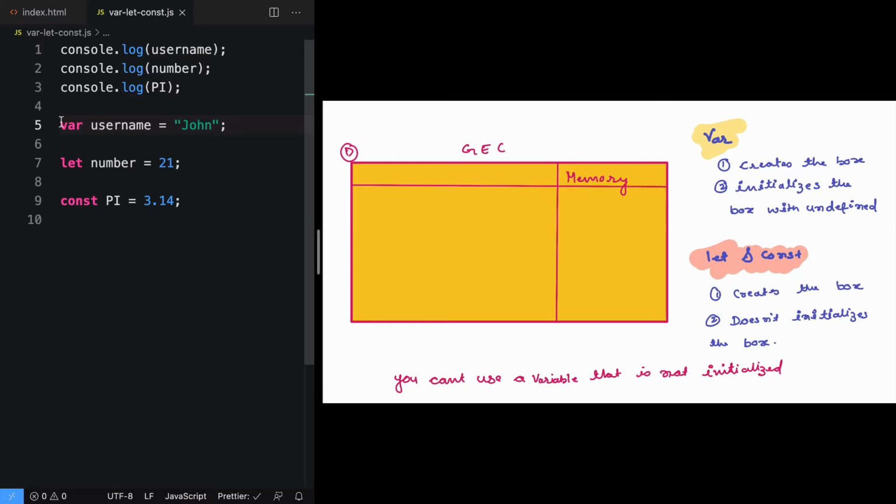On line number 5, what we see is a variable declaration named username with the keyword var. And whenever you create the variable using the var keyword, it does two things that we have learned earlier. The first thing it does, it will create a new box, and the name of the box is going to be username. The second thing it does is to initialize the box with a value that is undefined. So var does two things in declaration mode. It creates the box with the name and initializes the value with undefined. So this process is done.